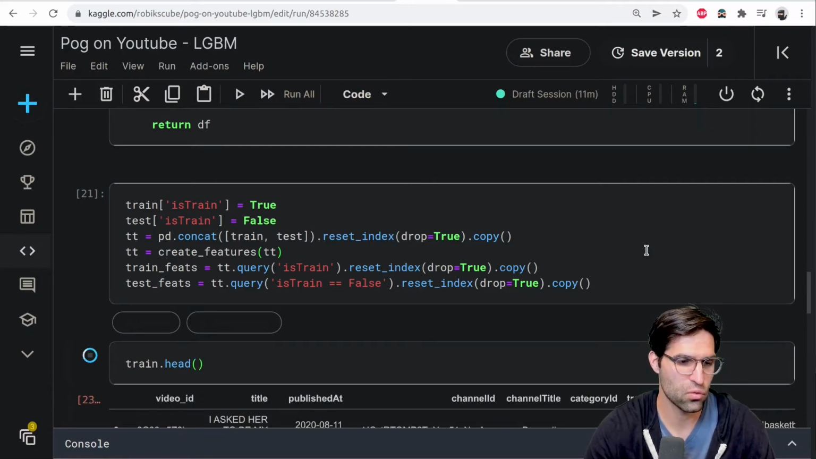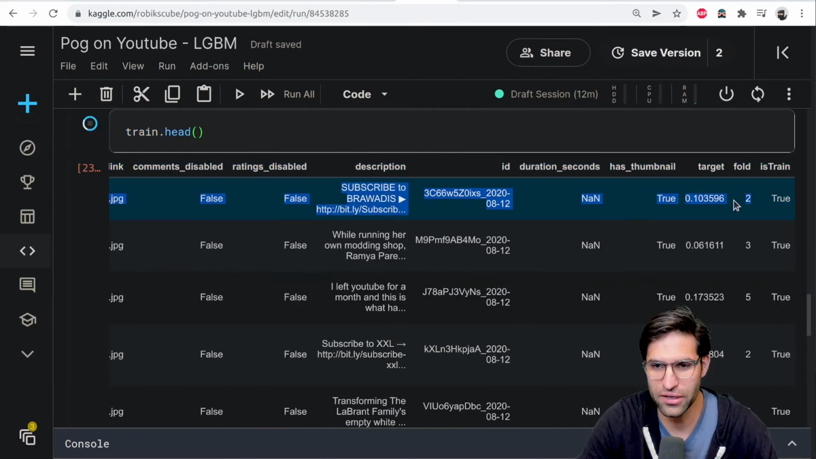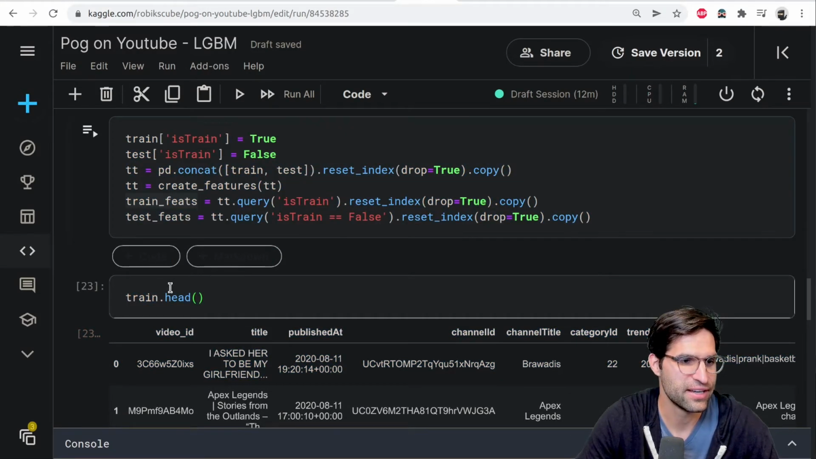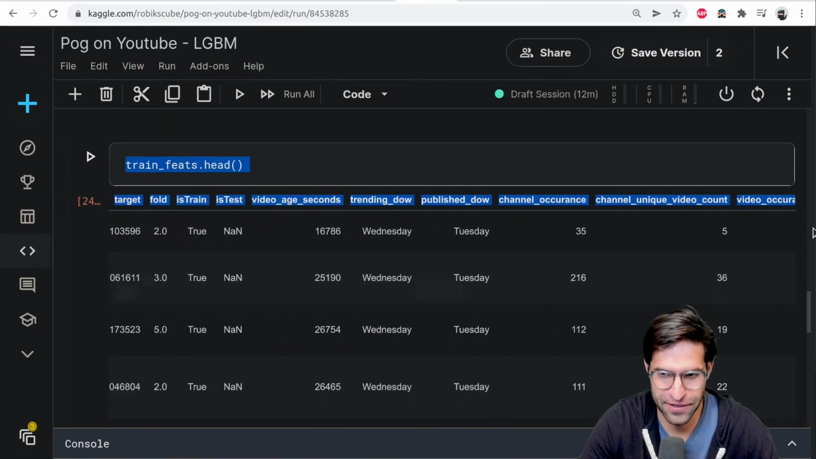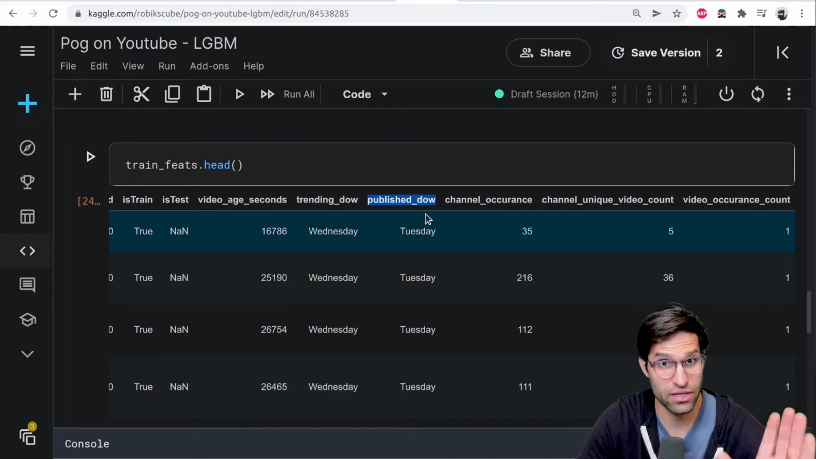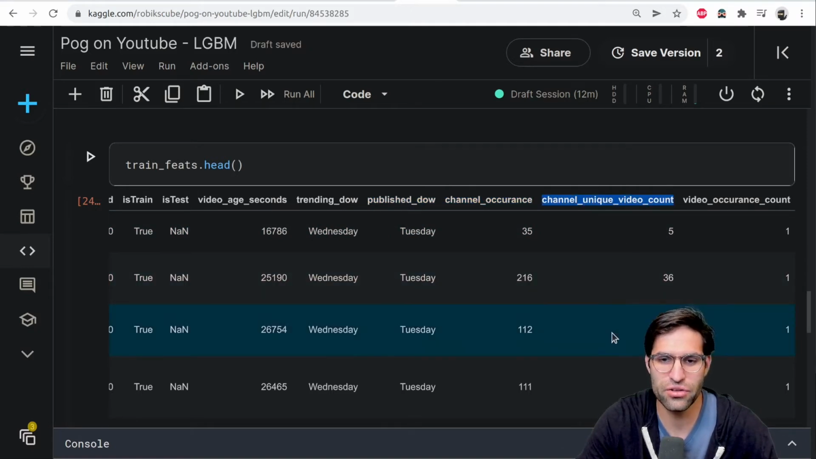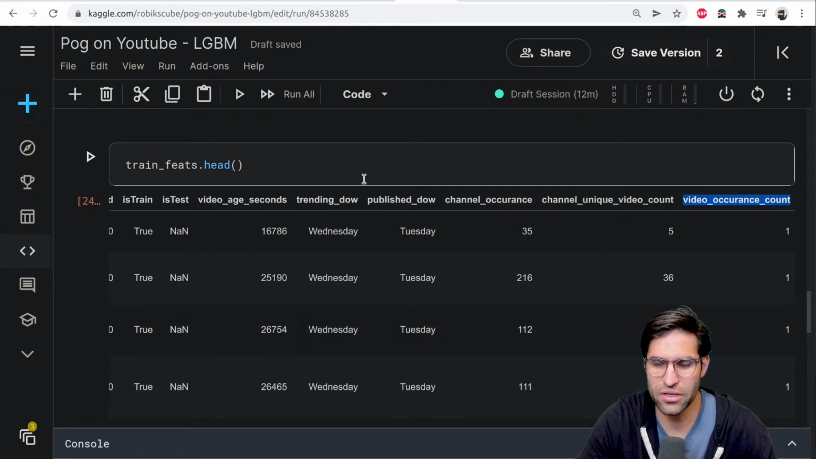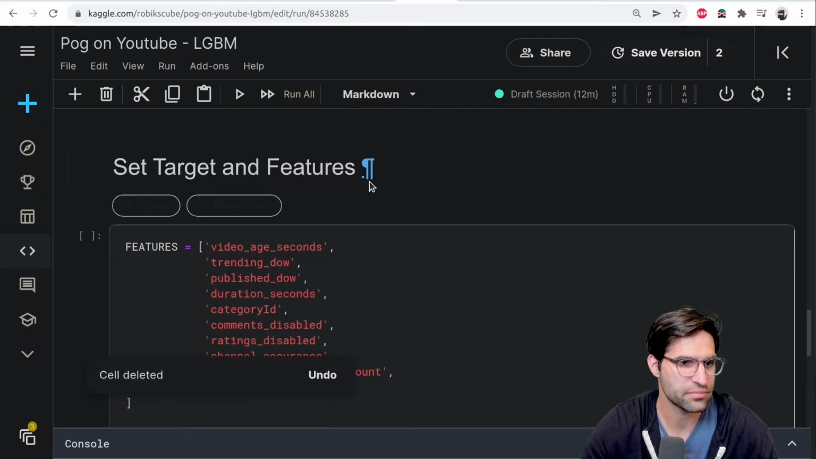I'm going to run a head command on this training data set. We have everything that we had before, plus, where are they? Oh, I ran it on the wrong thing. The train feats output. We're going to run this, and we have all the same features as before, plus these new ones we created: the video age in seconds, the trending day of week, the published day of week. Now these are both also categorical variables. Our channel occurrence, the channel unique video count, and the video occurrence. So all of our features look pretty good in this data set.